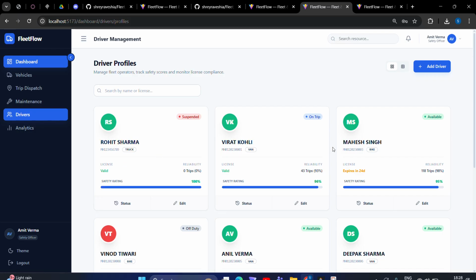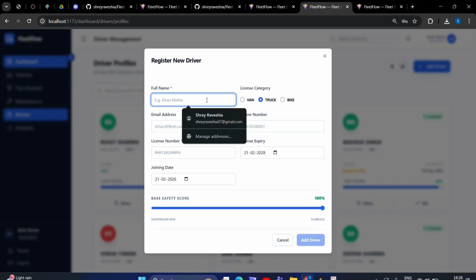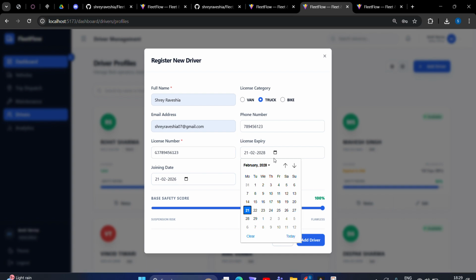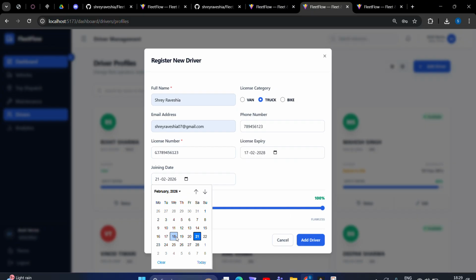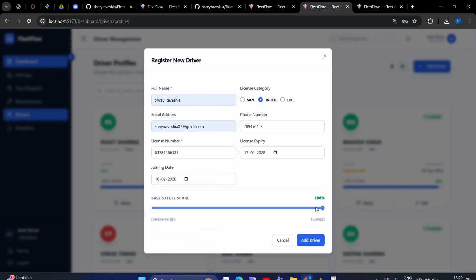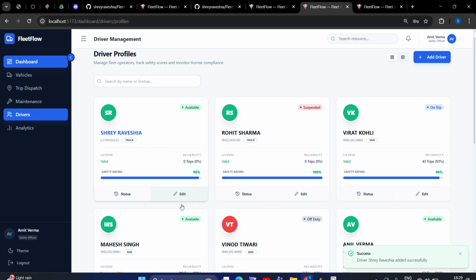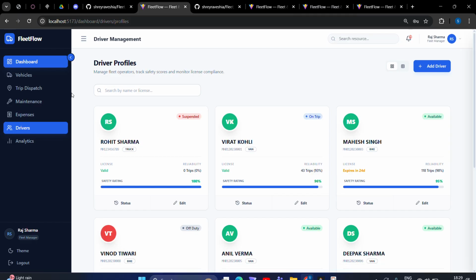We can see if we add a new driver, like let's keep it my name and phone number, anything. We can add license number, it will be GJ 234567889. License expiry, we keep it as 17 February 2028, and joining date 18th, and for now we keep it as 98%, and we add driver. See, my name has come in. I can also edit it. We can also now edit it from here.